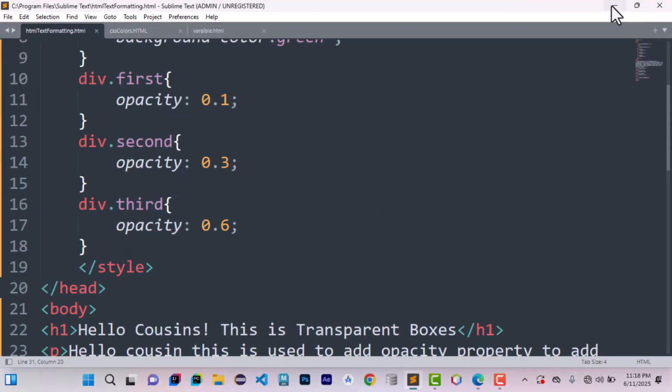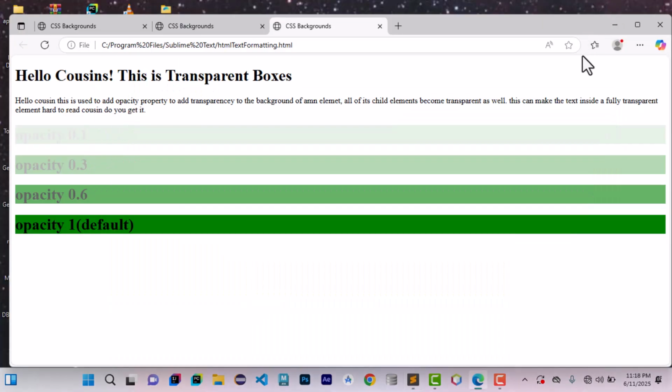You can see that. So that is it again, guys, about the opacity and transparency. One thing that you need to notice when using the opacity property to add transparency to the background of an element, all of its child elements inherit the same transparency. So you get that. This can make the text inside a fully transparent element hard to read.